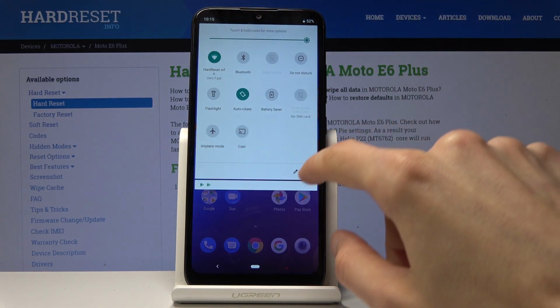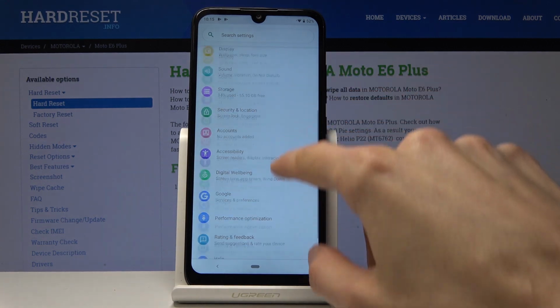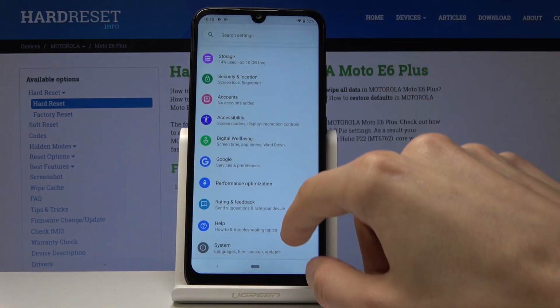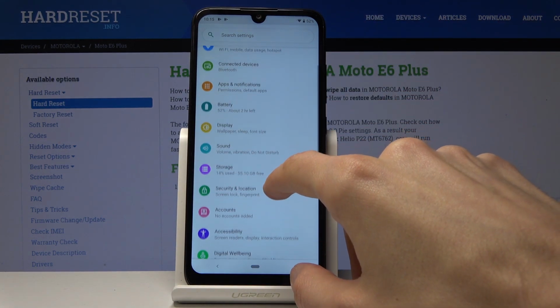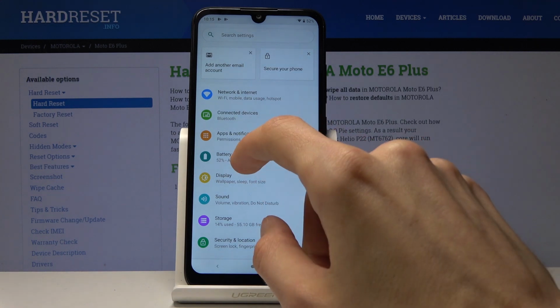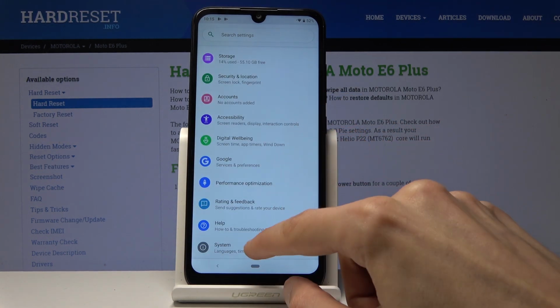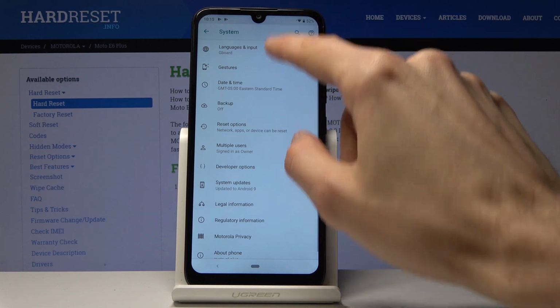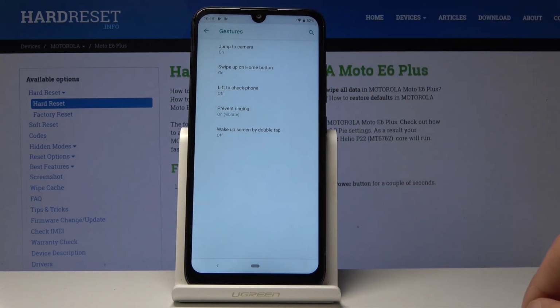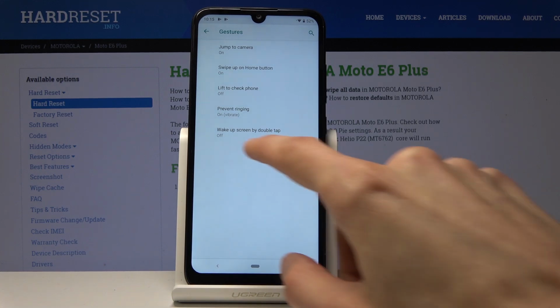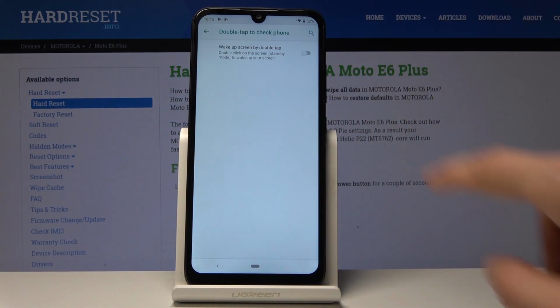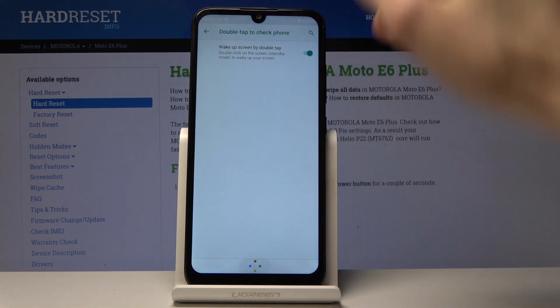So let's go into settings first. Where's system? Am I blind? It's the last thing. Then gestures, and from here you should have wake up screen by double tapping. Turn that on, and you can close this.